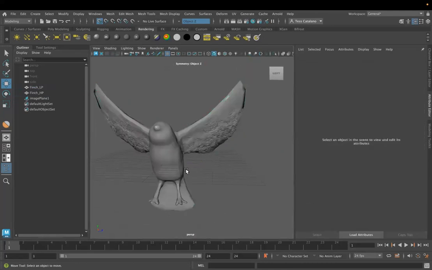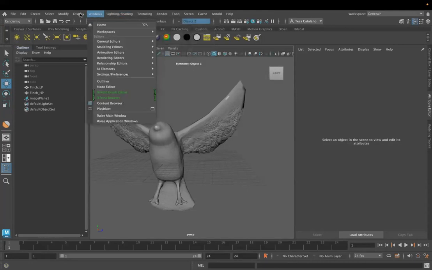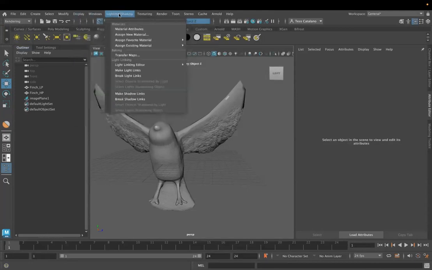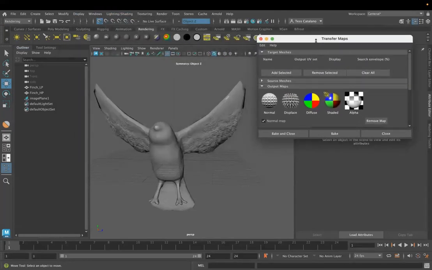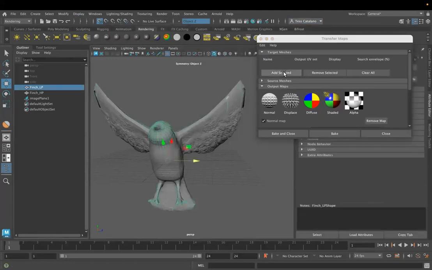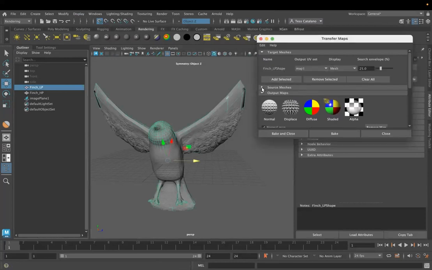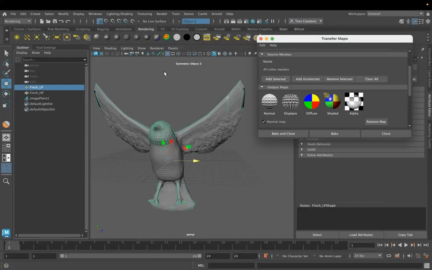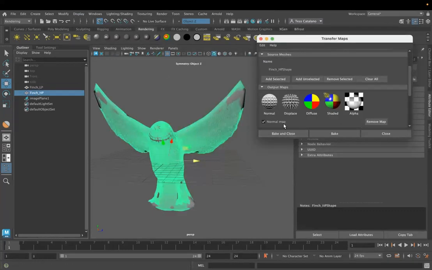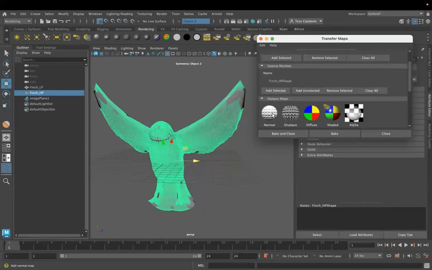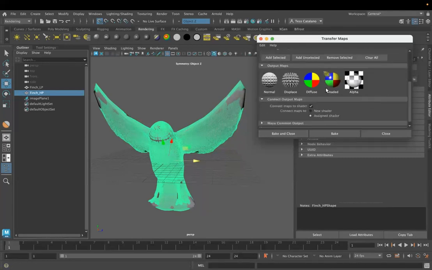Now to add this to the normal map, we're going to go under our rendering menu set. I'm going to go to texturing. Oh, sorry, I'm going to go to lighting and shading, and I'm going to transfer maps. This is a really cool tool. And what I want to do is add my target mesh. I'm going to add the low poly model to be the target mesh. And then the source mesh is going to be the high poly model, add selected. And then I want to output a normal map. Okay, so you'll have this with nothing output. Let's output a normal map.